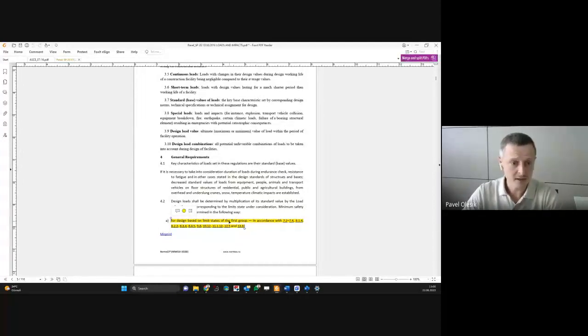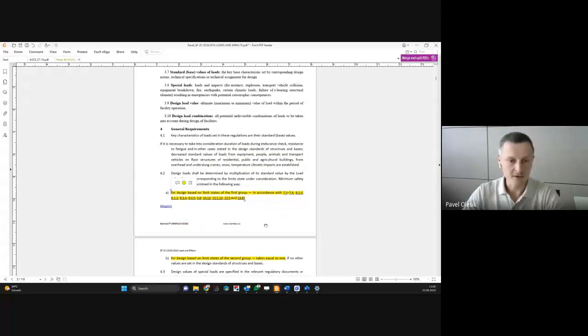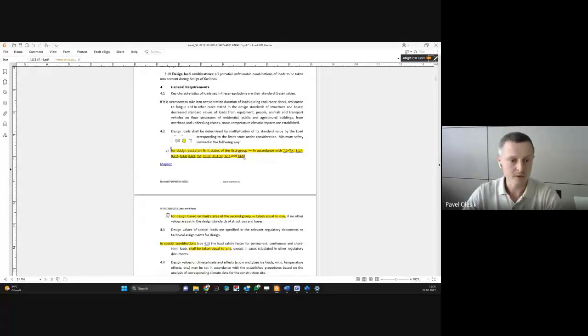So here it's written that we should design our structures according to the first group. First group means the first limit state. It's the ultimate limit state, and we should take into account these points. We'll go to this point later. And for the second group, it's written that the safety coefficient for all effects and loads must be equal to 1. And here is according to these numbers.